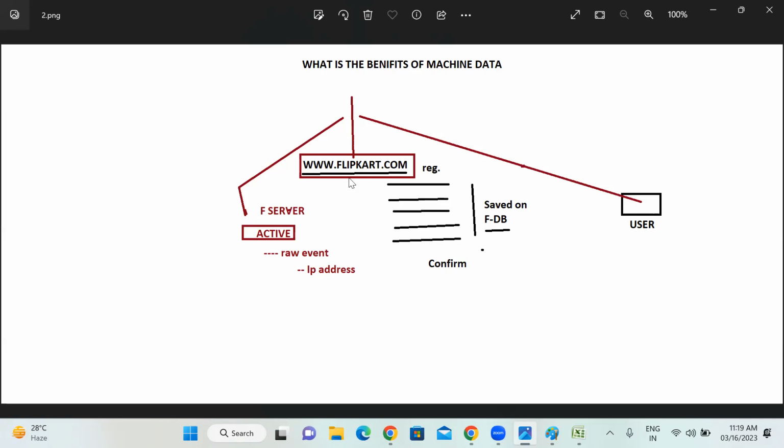If you talk about the database level, databases store the data of transactions that were done. That means whatever confirmation data there is will be maintained. But there is also machine data. That machine data stores all the activities, all the operations, and all the performances.